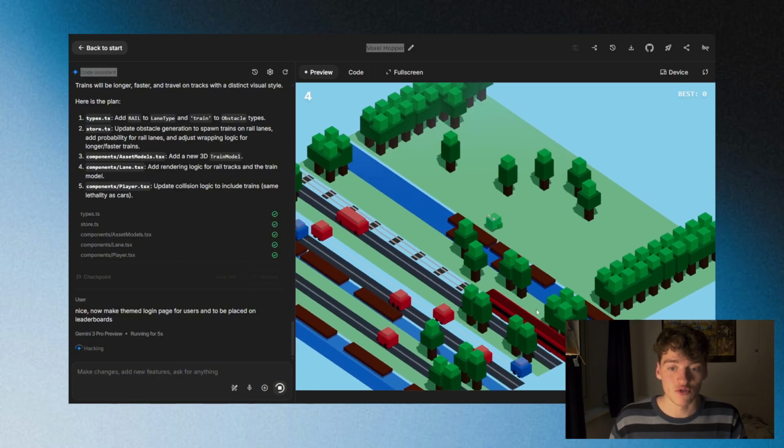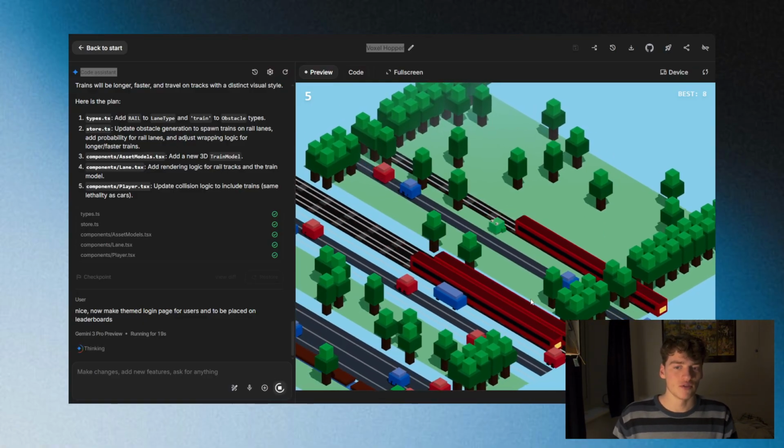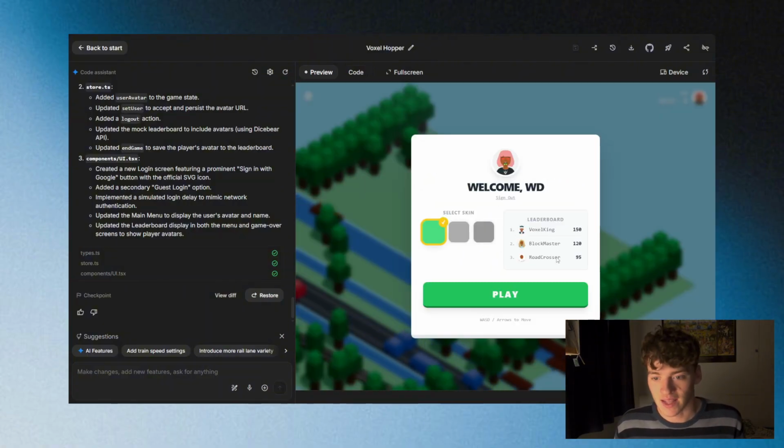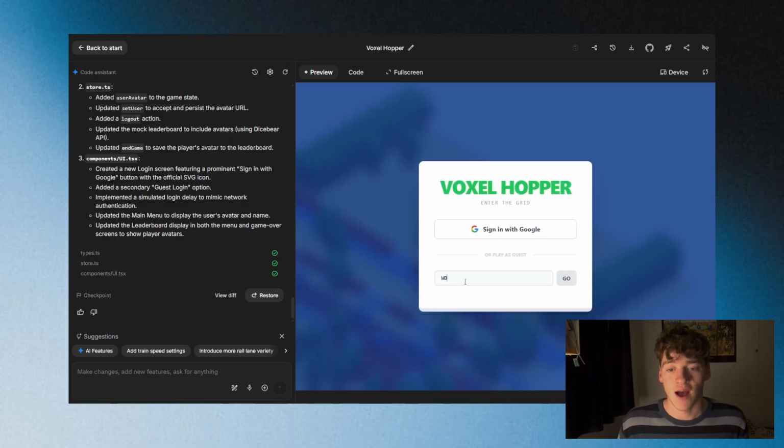So wow, that's a really, really nice 3D model. We now got trains. Oh, just missed that train there. Oh, that's close. Okay, so we can now sign in with Google. We can play as a guest. We have the leaderboards. We can select different skin colors. We've got a bunch of different stuff. And yes, I now believe that this game's ready for the backend.